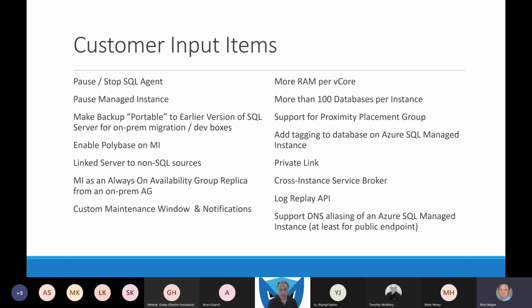People also ask to make the backup portable to earlier versions of SQL Server so that they have a failback option in case they go live with managed instance and things just aren't as rosy as they seem, or maybe they find something wrong they can't do and they need to go back to their older version. That's something that they've asked for.